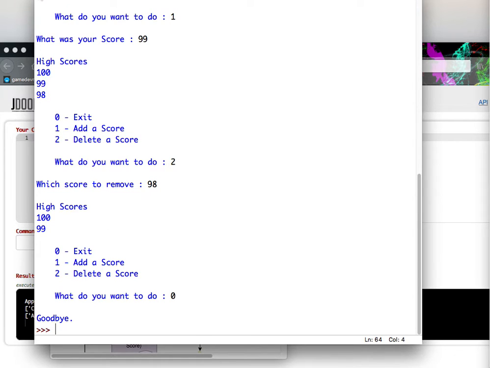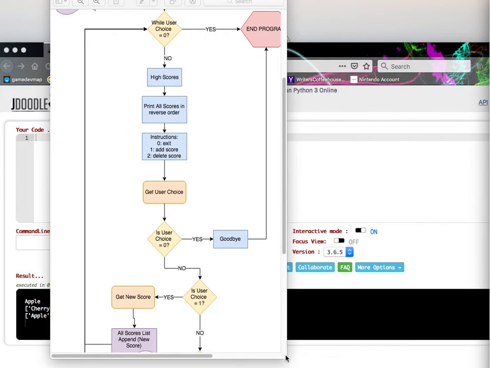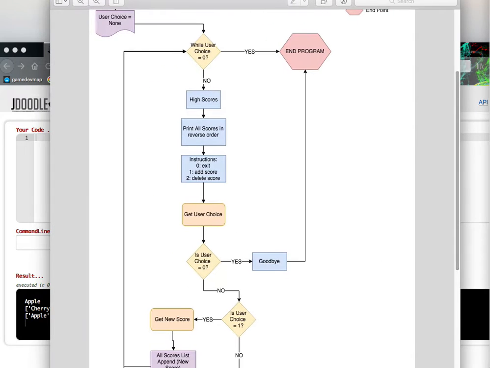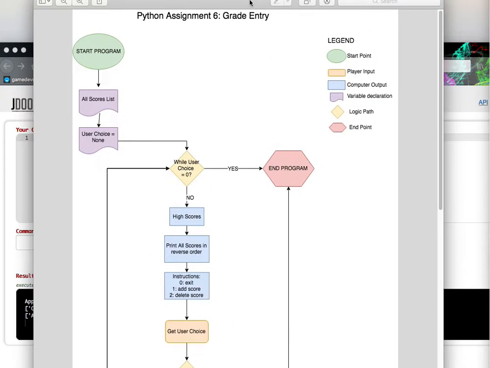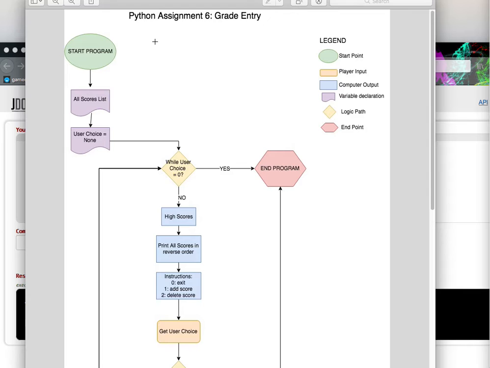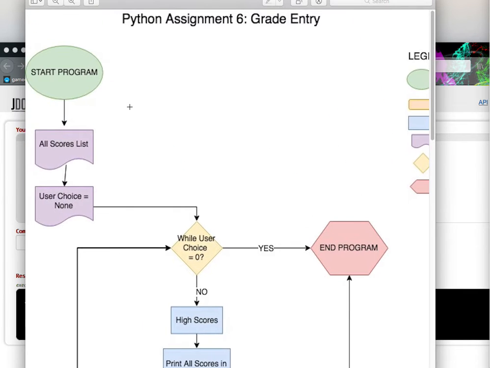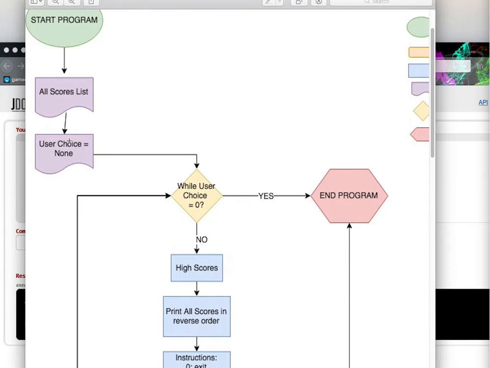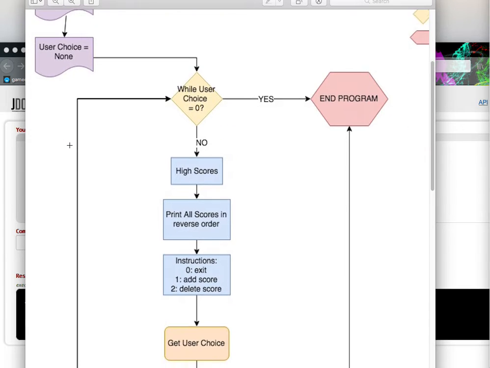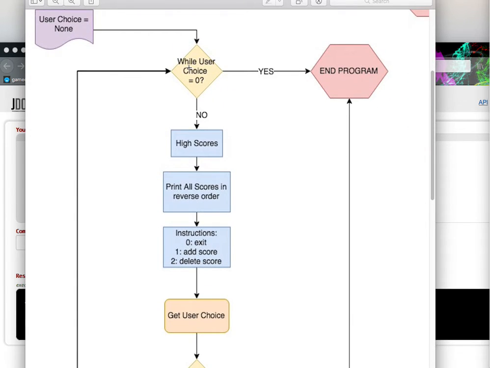Now, of course, if we were to take a look at that in, say, our good old friend, the flowchart, it looks something like this, where we start the program, we define our all scores list, we have our user choice as none for the time being. Now, none is different from 0. 0 is actually a choice. None is not.